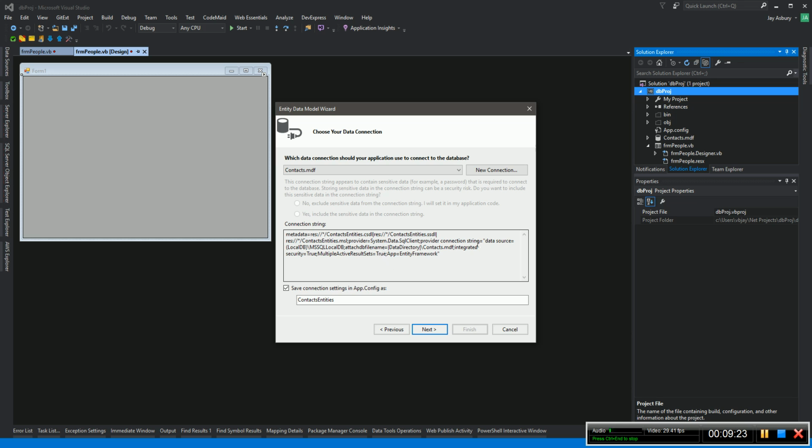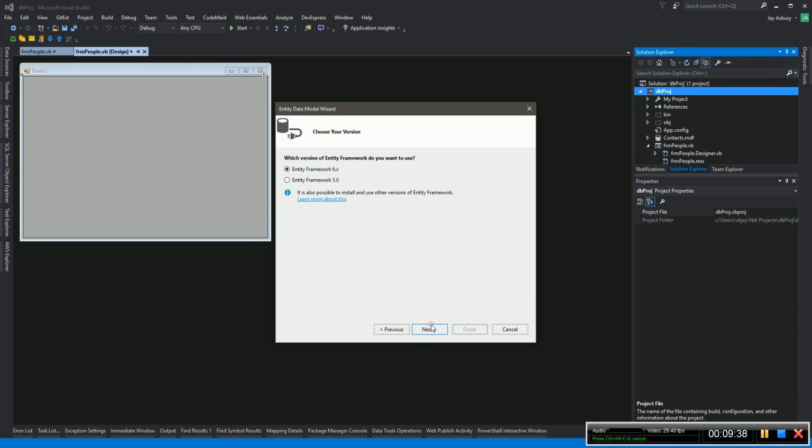One thing I noticed is, look at the connection string it'll create. Look at the location. It's going to store |DataDirectory|, which is exactly what I want to use, and I'll explain what DataDirectory is later on. I want Entity Framework 6. It's going to import the NuGet packages that I need for Entity Framework 6.